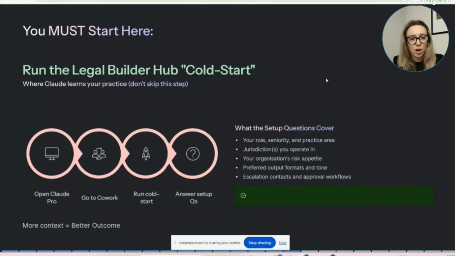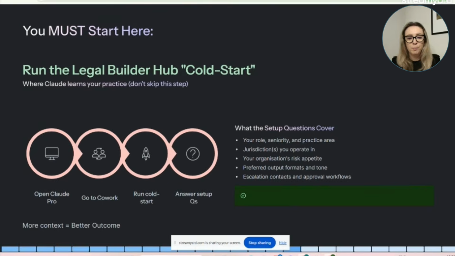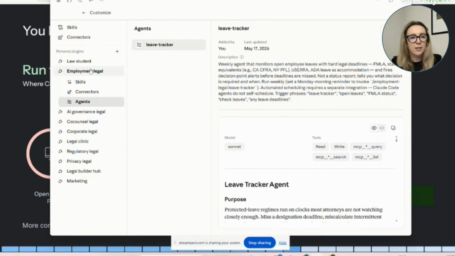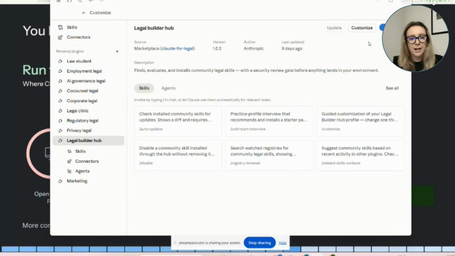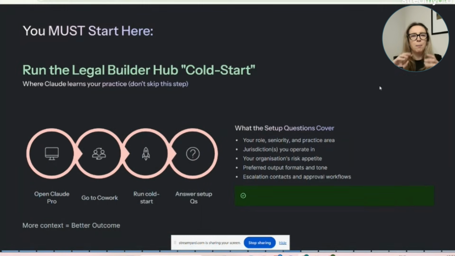The best place to start is to run what's called the Legal Builder Hub. So if I just jump into my personal plugins where I have downloaded the legal plugins, there's one called Legal Builder Hub here. And that is basically, I would say, the brain of the legal plugins for Claude. So it's a place where it learns your practice, it learns how you work, it learns your role, and it saves it there in that central location. Each legal plugin will need its own context and references, and it will interview you for each individual plugin.